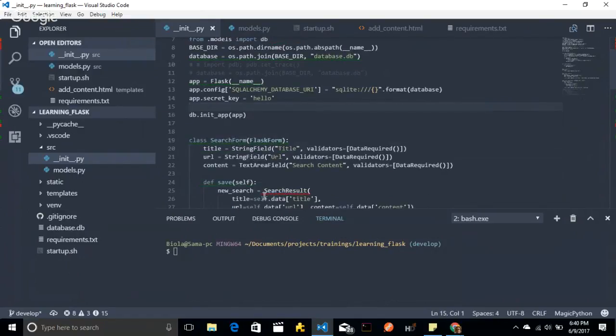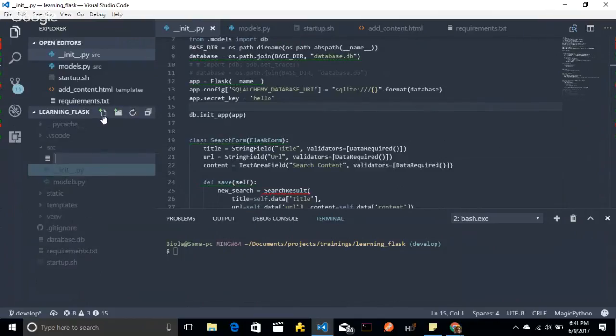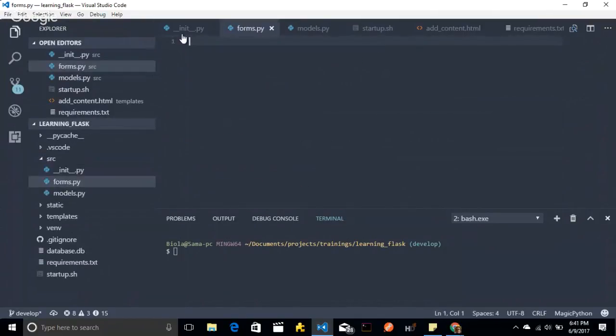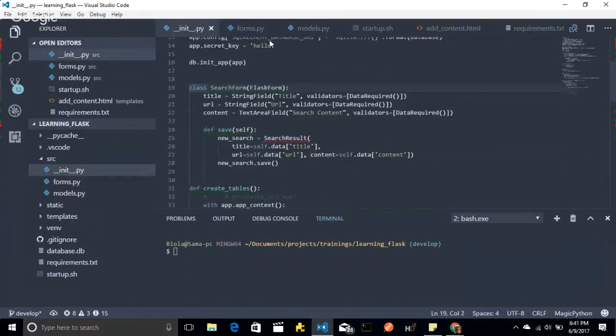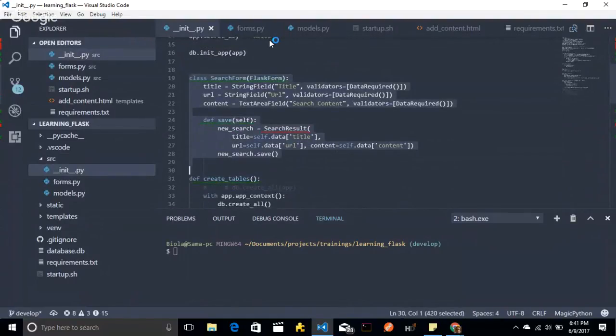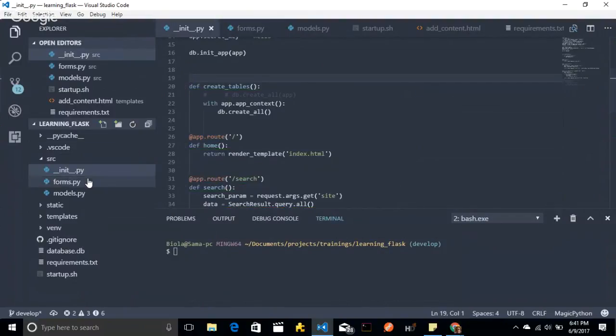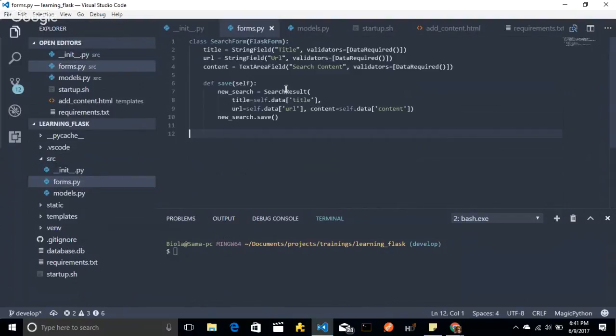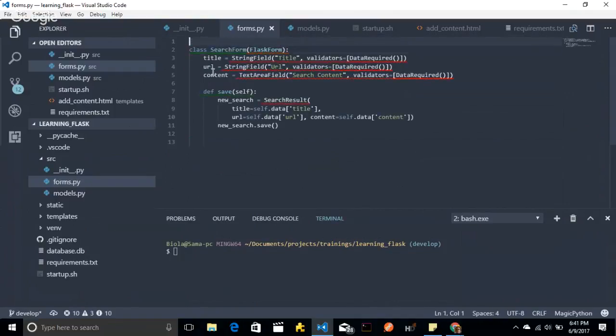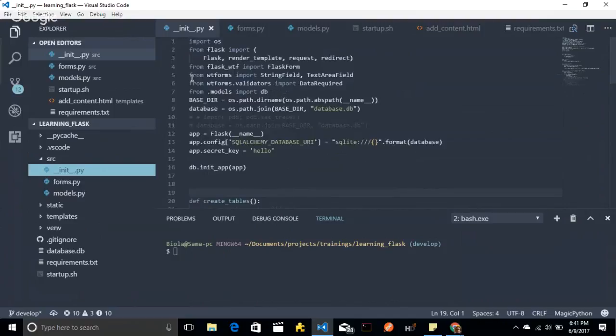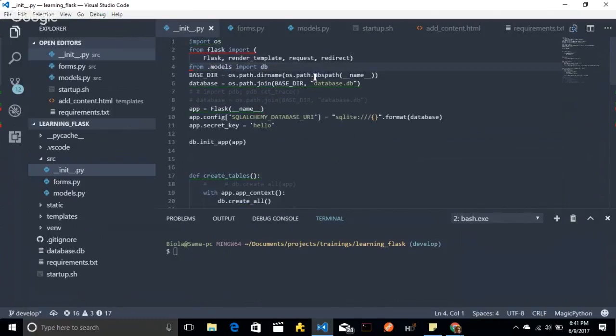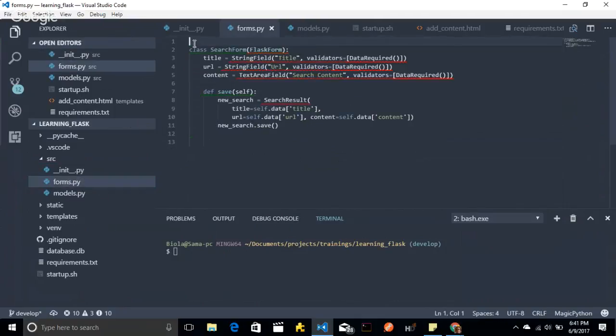The next step is to move our forms to the forms.py file. So we're creating a forms.py file and copying the content of all our forms into that file. Now you can see our form mixes both the search results model and some form-specific code. First of all, let us copy out all the form-specific imports and move them all to the forms.py.